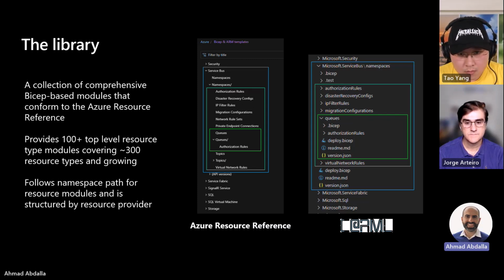We try as much as possible to incorporate all the different child modules of a particular Azure resource. That way, we provide options for customers who would like to use the top level resource, but also for customers who would like to directly target the child module as part of that as well.